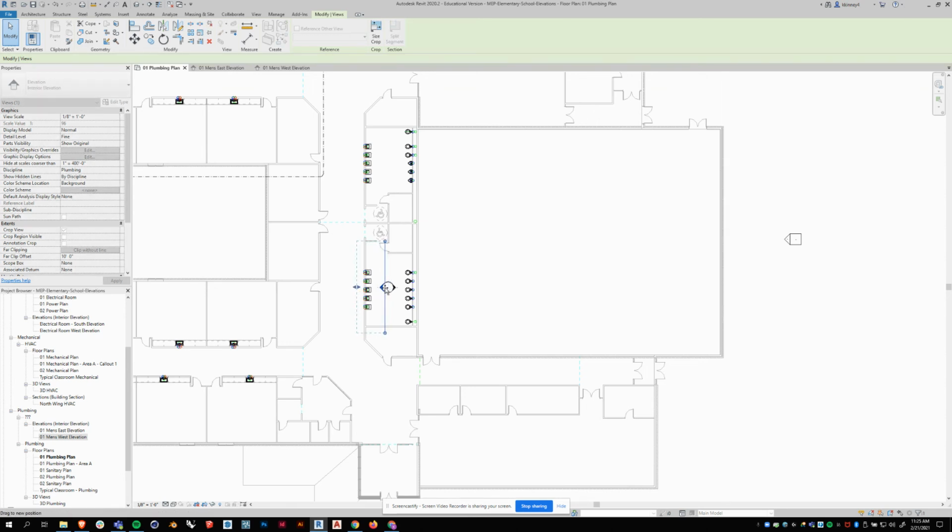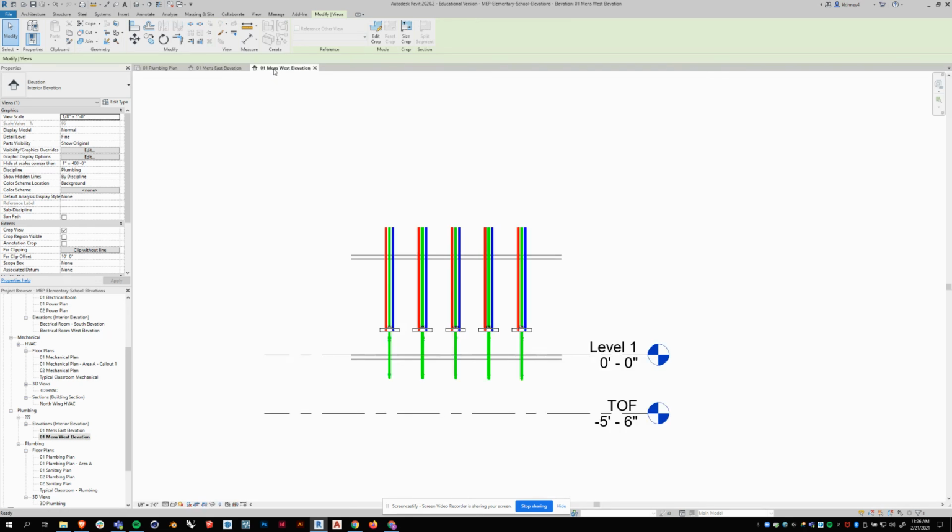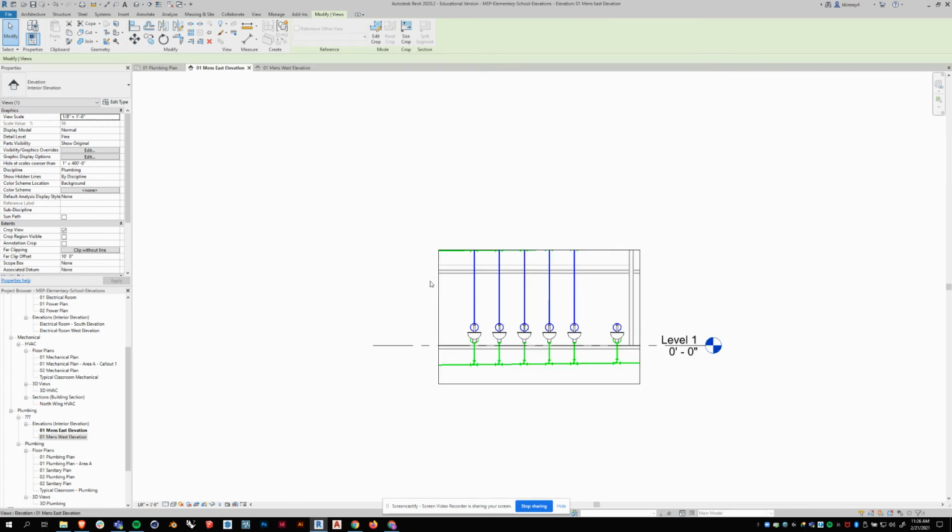Maybe I'll bring this forward a little bit so we're looking at the right thing. That looks good. So let's look at both of these again. So there are my toilets, and there are my sinks. So those look pretty good. What I want to do is set up some other things. So here I am in the toilet elevation here.